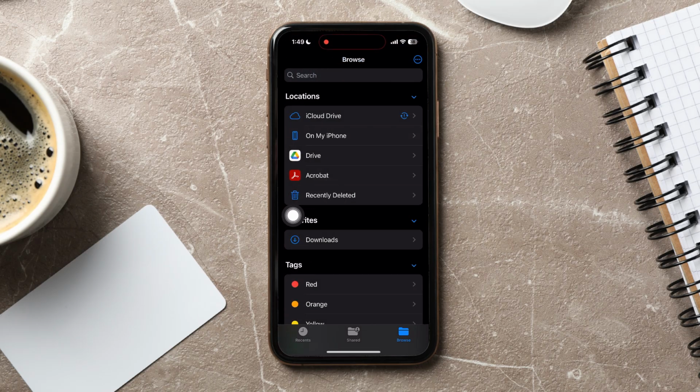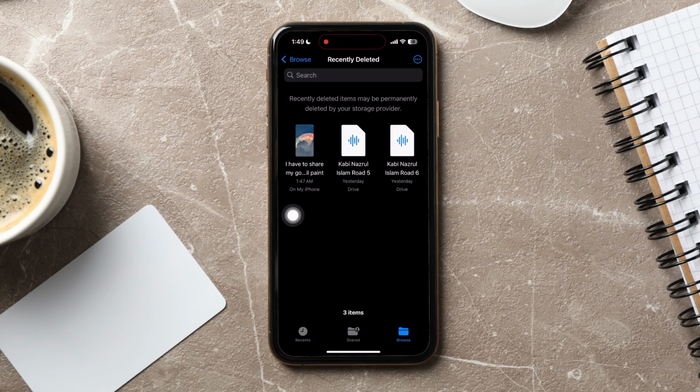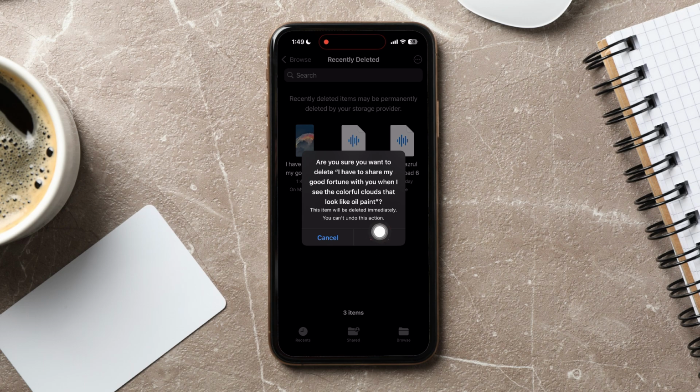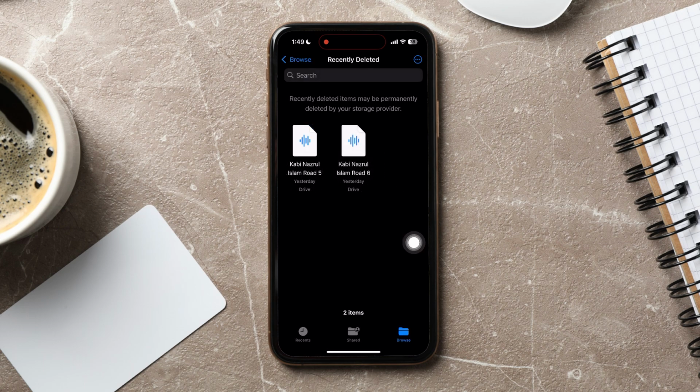Tap on the Recently Deleted option. Inside, you will find the file you just deleted. Now, press and hold on the file again. Here, select Delete Now. A final confirmation alert pops up to ensure you tap Delete one last time.